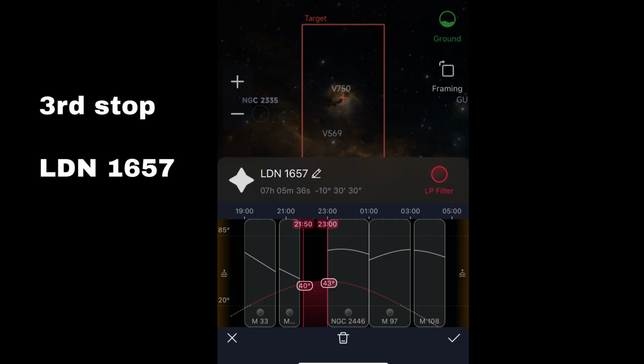This one is an experiment. I haven't ever imaged this one before. It's LDN 1657. It's a dark nebula, a cold dark nebula. So I'm not exactly sure if it's going to show up in the amount of time that I put on it, but we're doing an experiment. So this is LDN 1657 in my night plan.